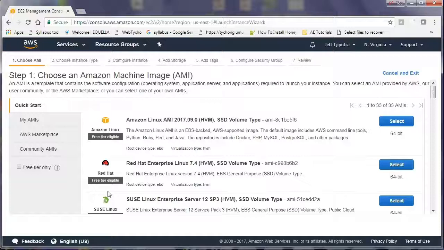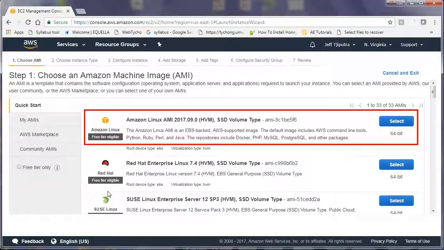AWS provides several different types of virtual servers depending on what operating systems you need. Depending on what you choose, you may have to pay for the operating system's license. For this lab, we will use the Amazon Linux AMI, located at the top of the screen. Note that it is free tier eligible. When you sign up for AWS, you are given 1 year of free tier eligible services.